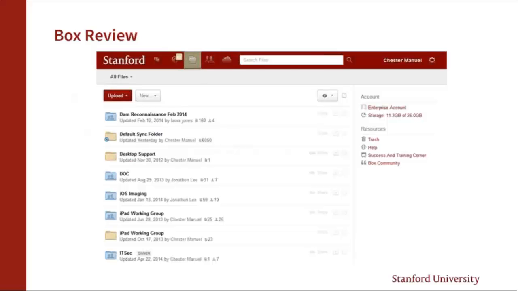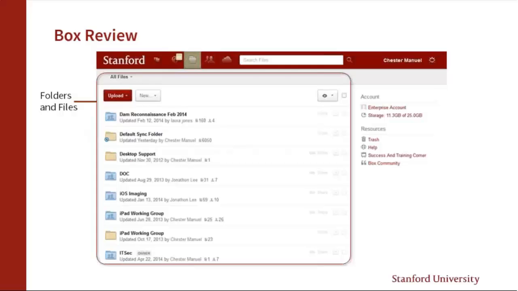So here's a quick review of what you see when you first log into the Box website at the URL box.stanford.edu. You log in, and after logging in successfully, you get brought here, which shows you what files you have. On the left are your files and folders.